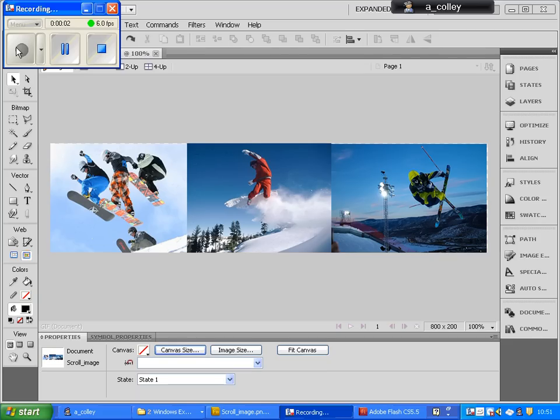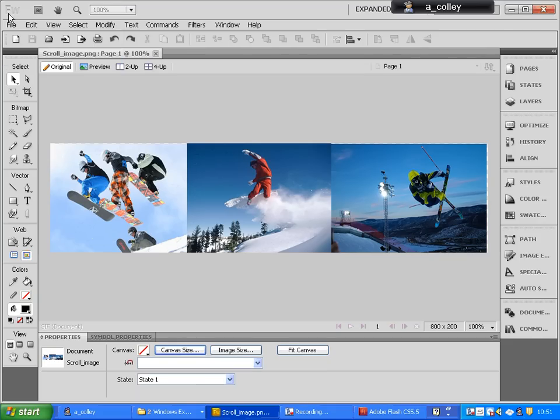We're going to make ourselves a scrolling banner in Flash. You'll notice now that we're not actually in Flash, we're in Fireworks. And that's because I've prepared three images in Fireworks that I want to scroll on my Flash banner.